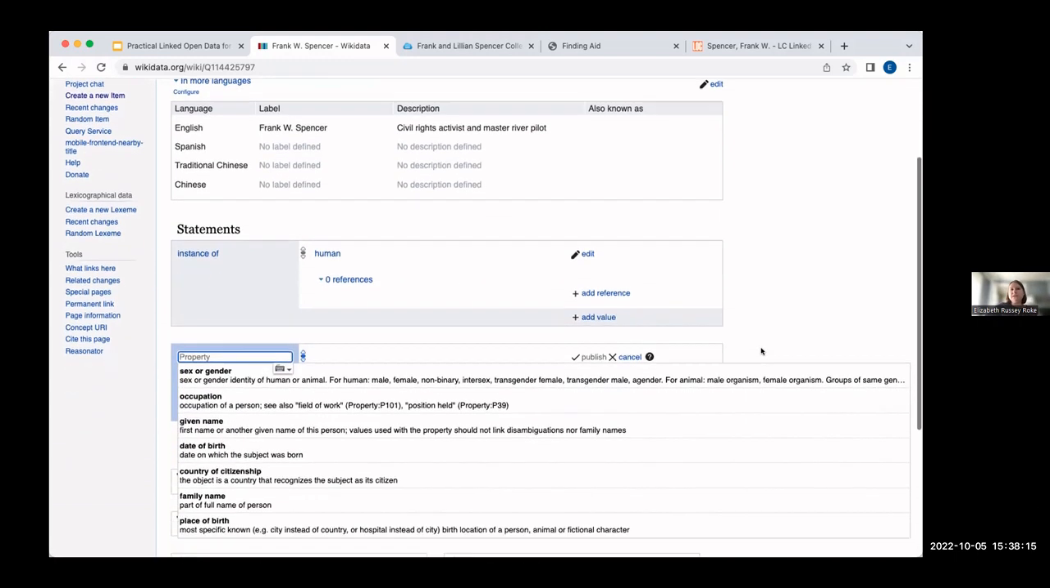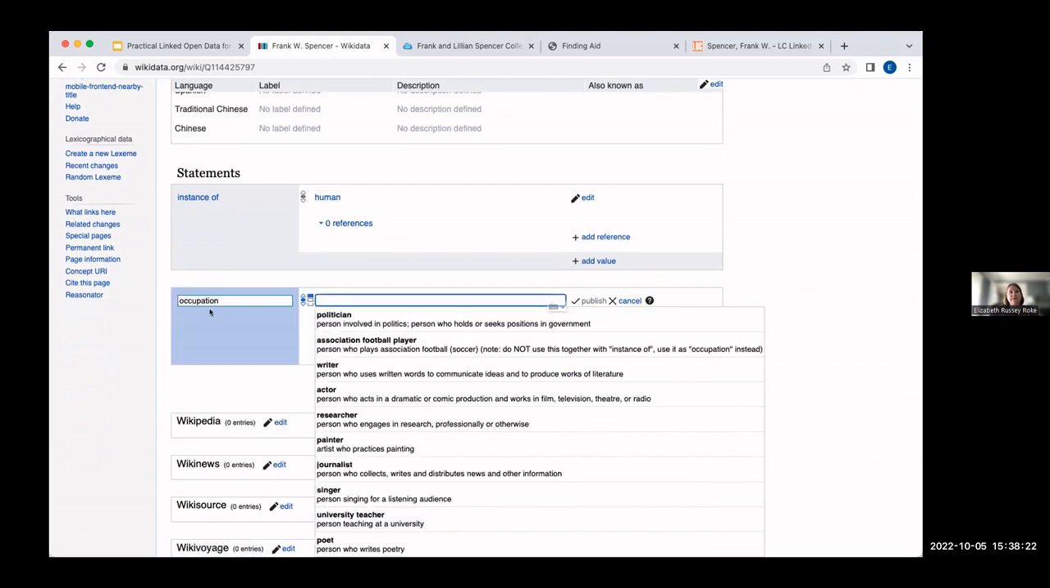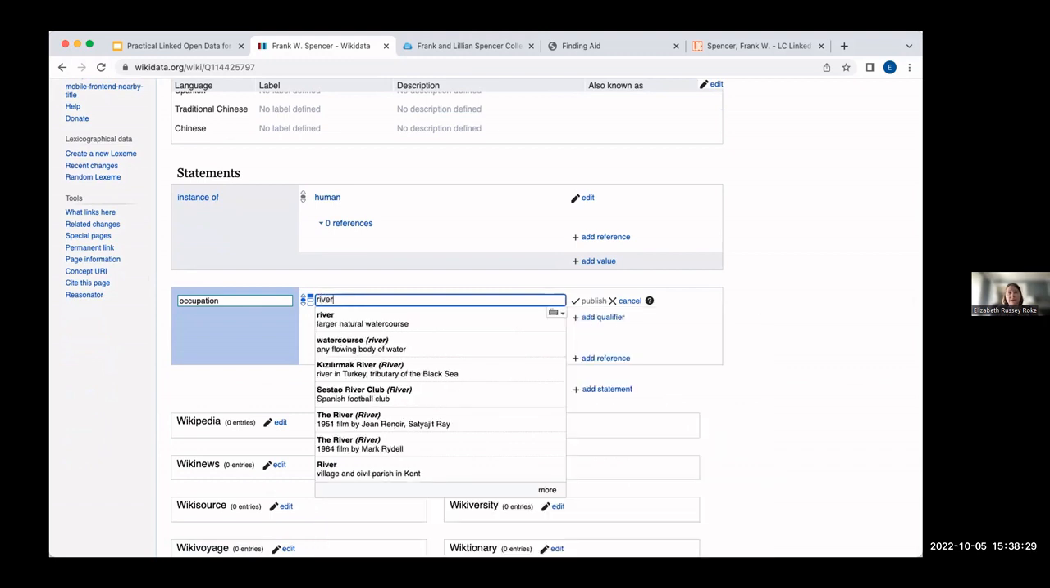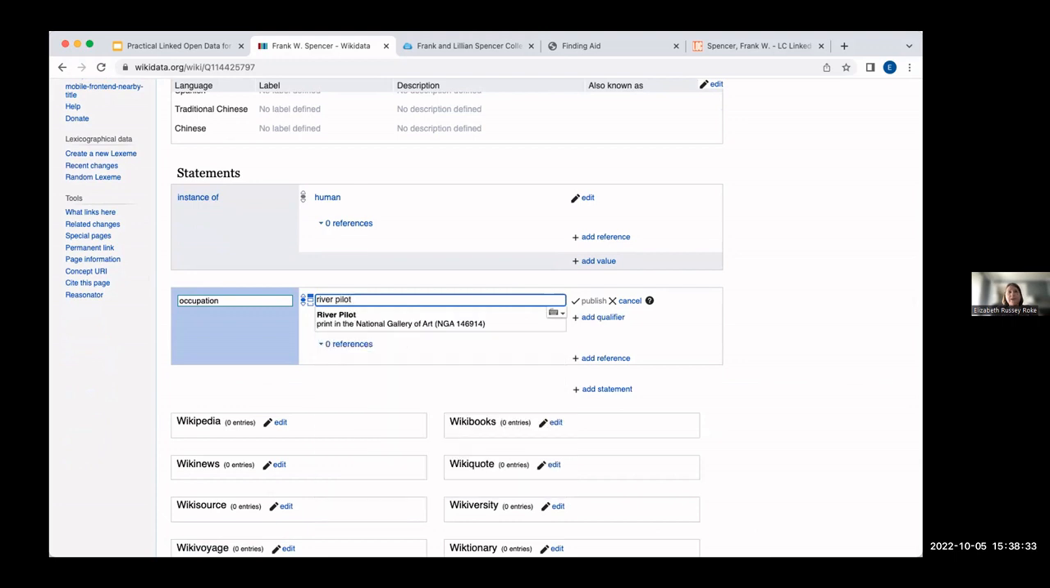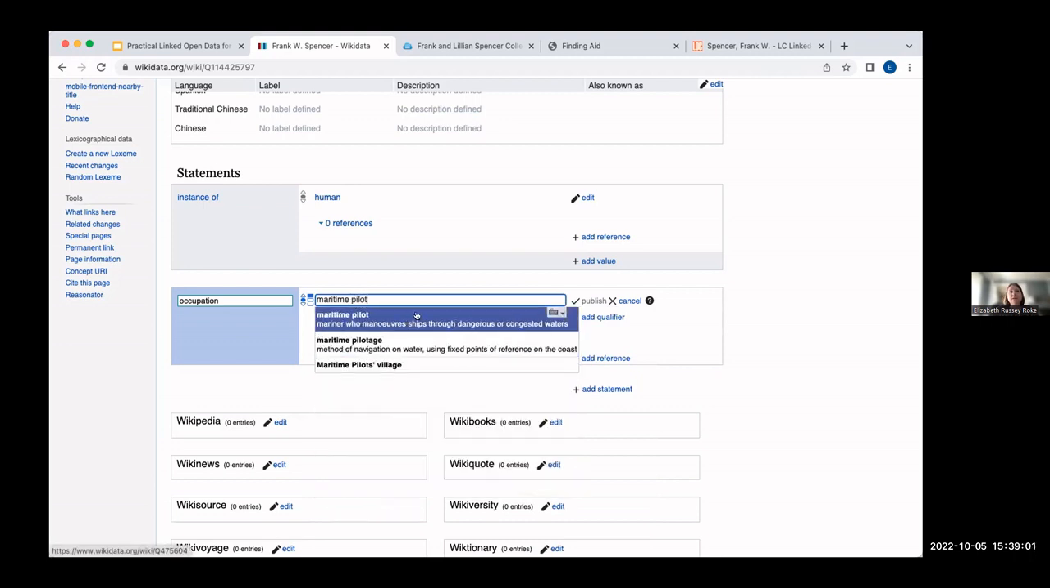Let's add some more. So I want to add his occupation. I think it's important to list that. So I've done a property for occupation, and I'm going to look and see if river pilot is in here somewhere. That's not quite what I want. It's got a description that it is a print in the National Gallery of Art. I actually did some research before this and looked across Wikidata to see if I could find the right Q number that I wanted here. And how it's listed in here is maritime pilot, mariner who maneuvers ships through congested waters. That is what we want.